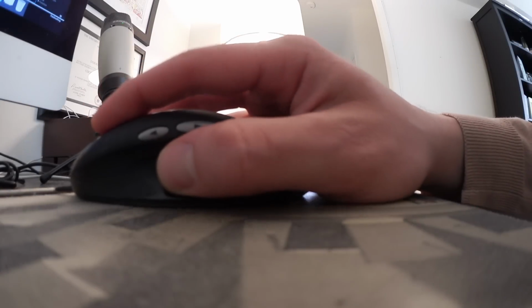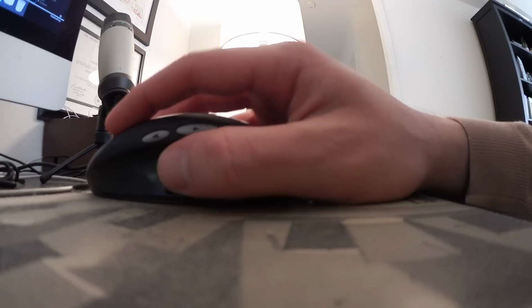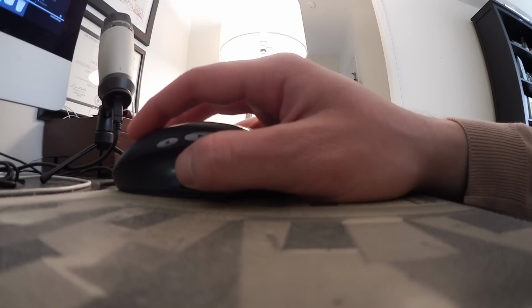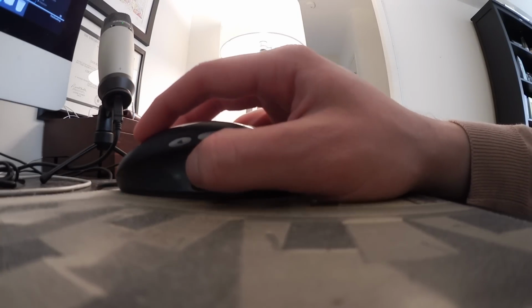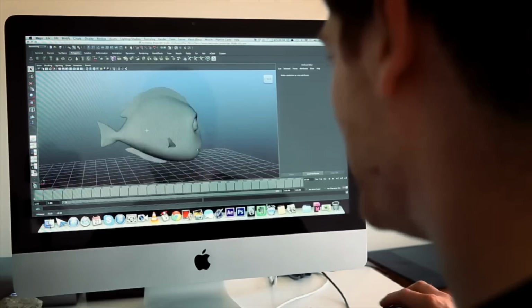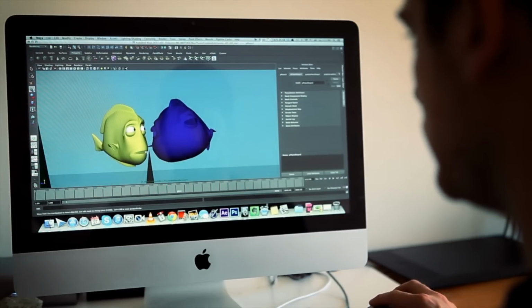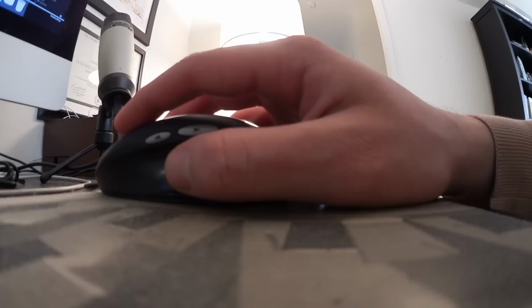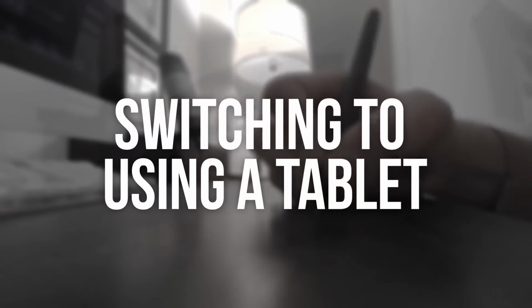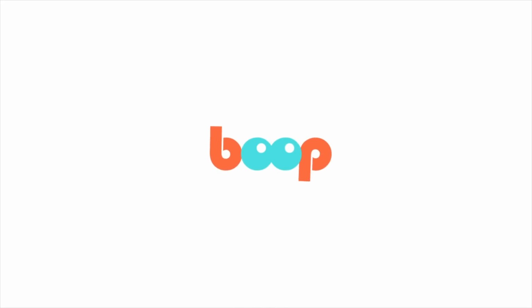Using a mouse for most visual effects tasks is pretty common. Many talented and very capable visual artists use a mouse. I still use it for most things, and until a few years ago I was using it for 3D animation. I used it for animating my first animated short, Food for Thought. In this video, I want to tell you what happened when I switched to using a tablet instead.